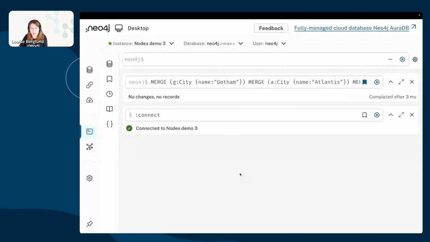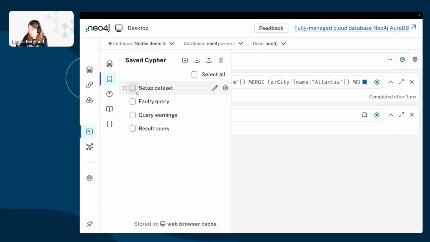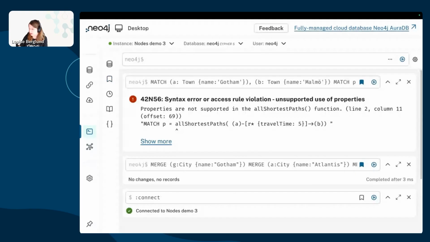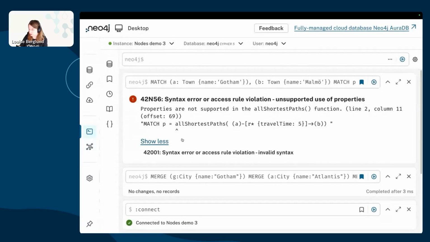So now Batman decides to upgrade his database so he can use this new error system. And here I have Neo4j Desktop version 2 with a very recent database. So if I run the same query here, I will see that I get the error in the new error system, which hopefully is a bit clearer.